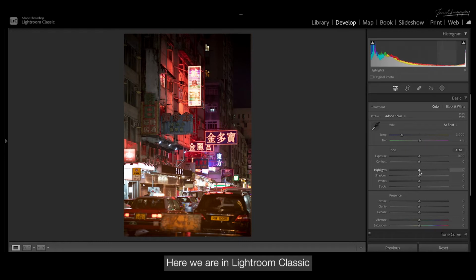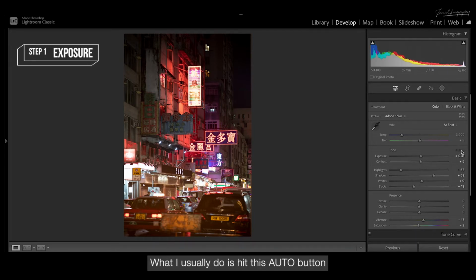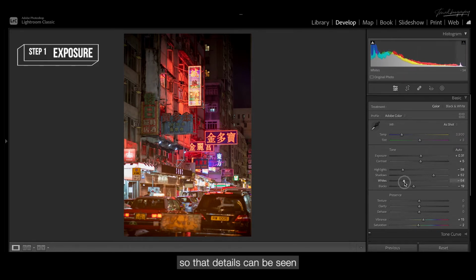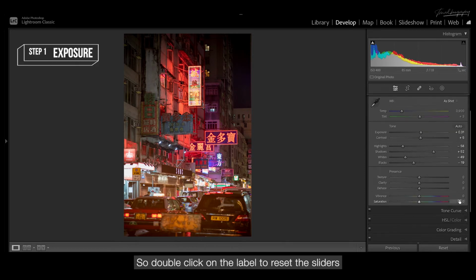Here we are in Lightroom Classic. What I usually do is hit this auto button, see what result it gives me, and I'll take it from there. At this stage, we are balancing the highlights and the shadows, so the details can be seen. I usually undo the vibrance and the saturation, because we are dealing with the colors later. So double click on the label to reset the sliders.